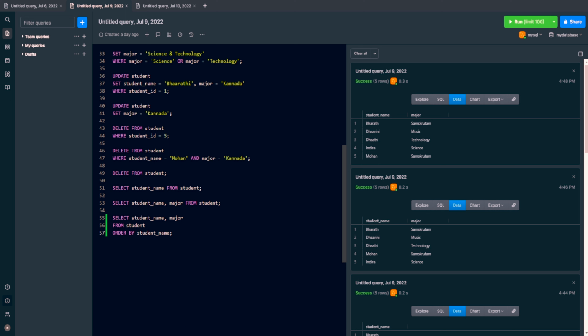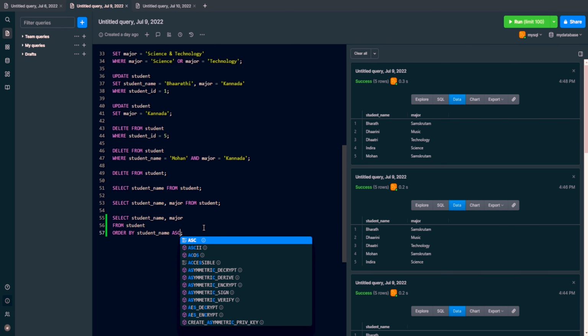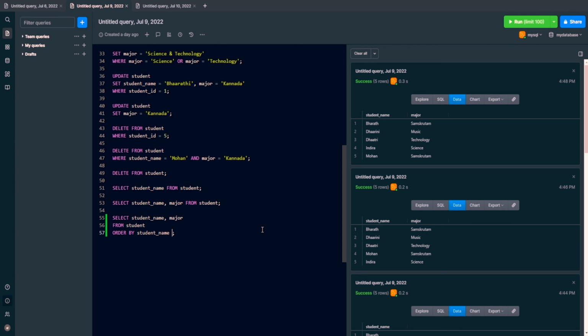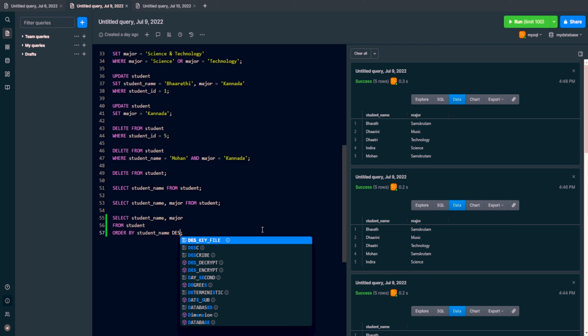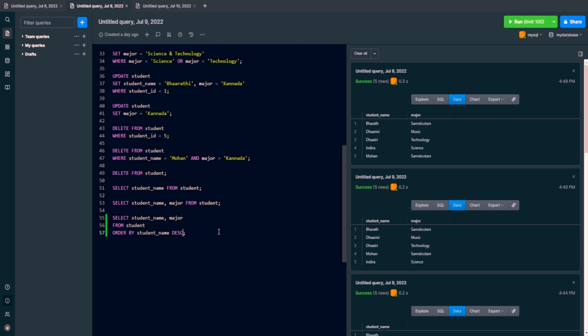You have an option to write either ASC for ascending. It's already in the ascending order, so I'm not able to visualize that. So I'll write descending, DESC. Simply specify that: do this, but in descending order. By default it is ascending. Since our table was already in that format, we are not able to visualize.